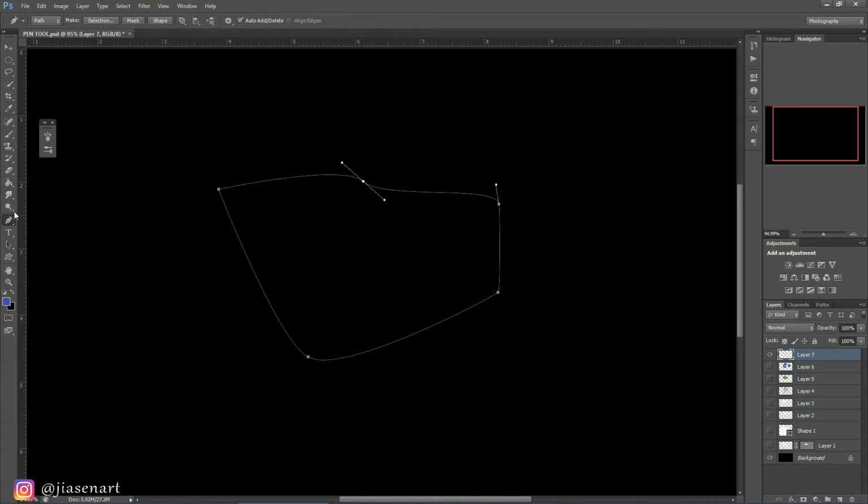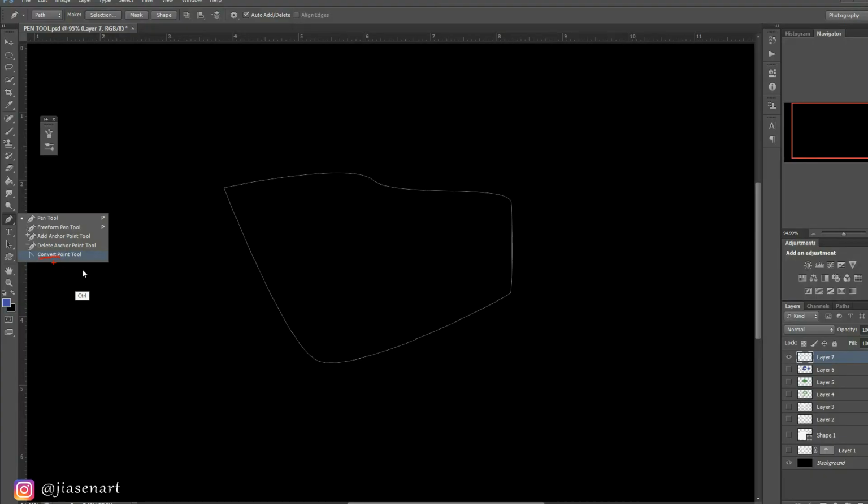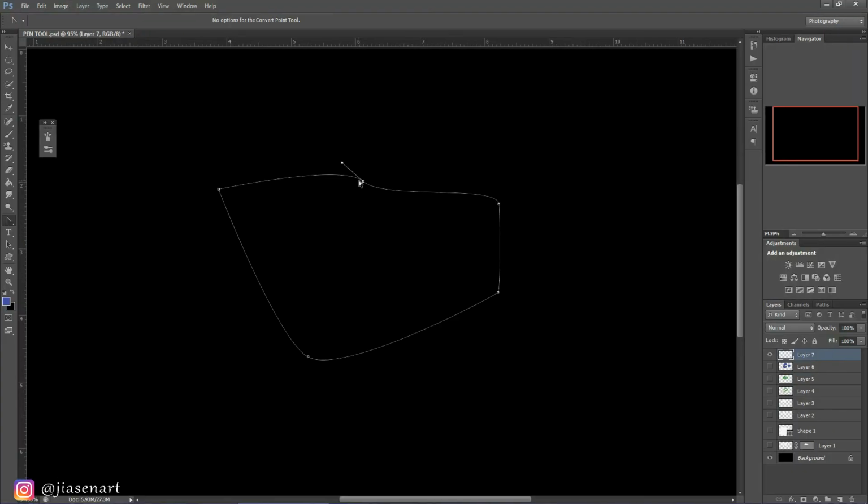Now convert point tool is something that actually controls each node. After you have made a shape, you can select this option and you can just go to a node and you can just drag it and you can change its shape like this. So you can experiment with it.